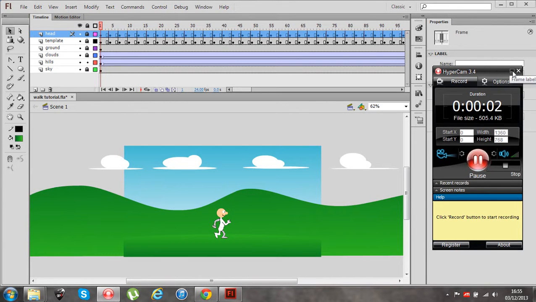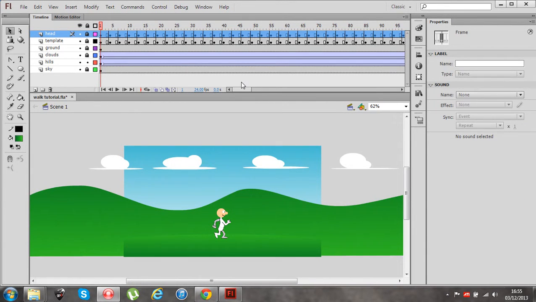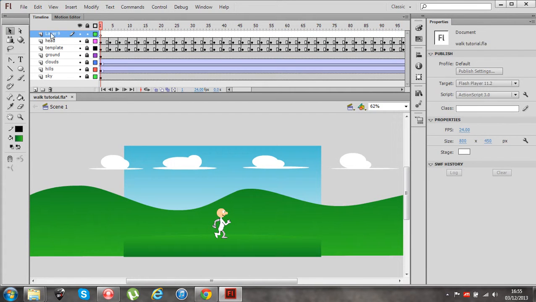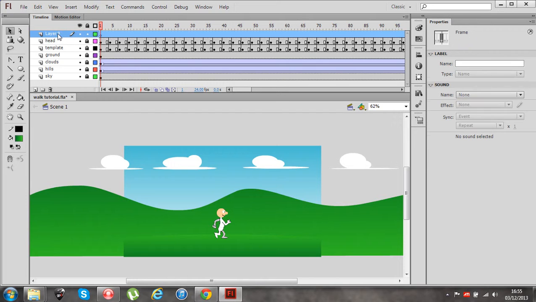Okay folks, so what we're going to do is look at creating a movie clip and then attaching it onto a motion guide to go through the animation. So to begin, I need to create a new layer. I'm just going to make sure all my layers are locked and create a new layer. And this is where I'm going to have my movie clip.